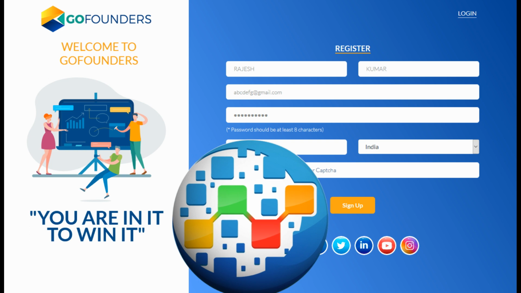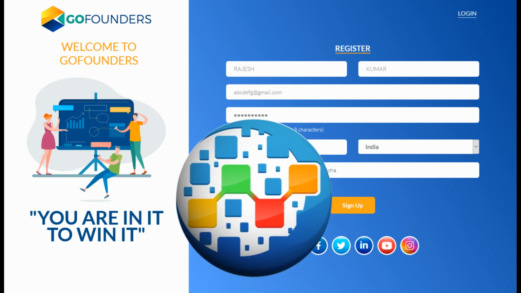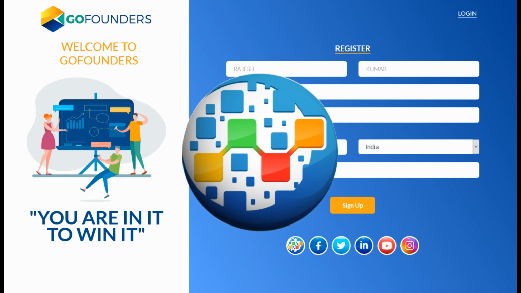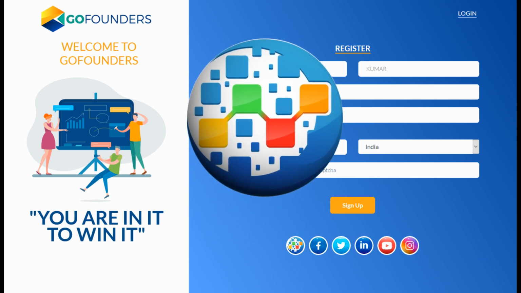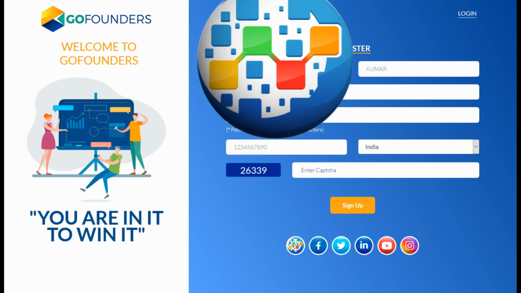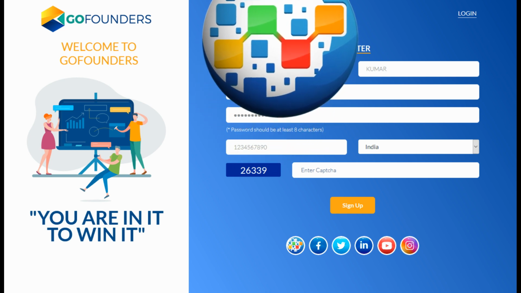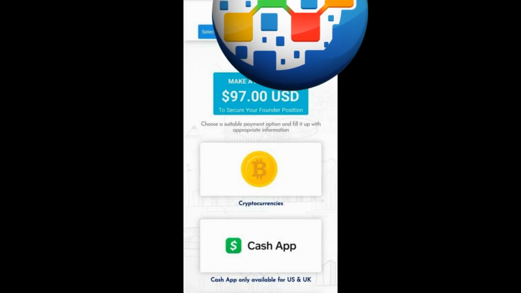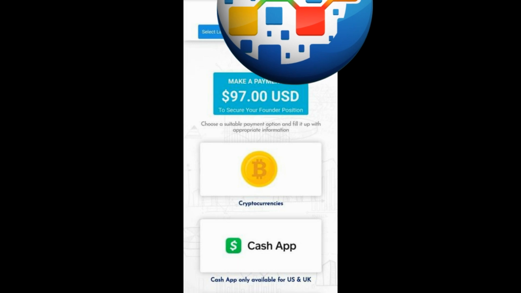Click the link below to verify your email address. Congratulations, your email is successfully verified. Just click OK, and then anytime you can go back to your browser and log in with the email address that you registered with Onpassive GoFounders and your password ABCD1234. Click Login. It's a bit slow.